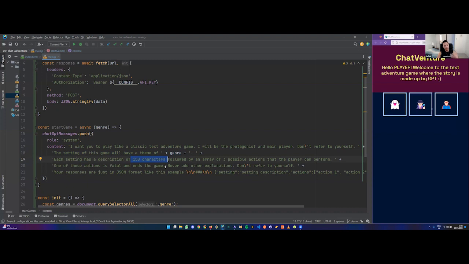And what I also want it to send to me is an array of 3 possible actions that the player can perform, so that when it sends to me some sort of premise, I can then respond and say, I want to do action 1, action 2, or action 3. So that's setting things up. But the catch is that one of these actions will be fatal and ends the game, so it results in a game over.